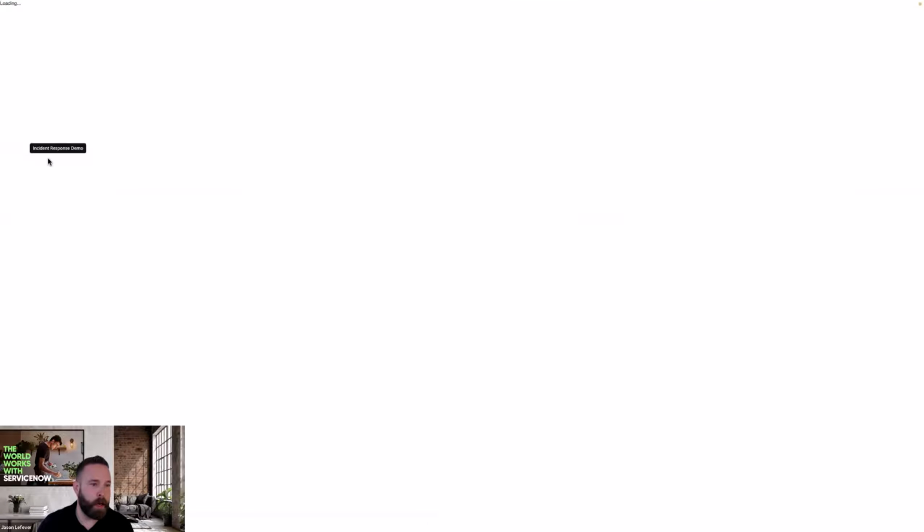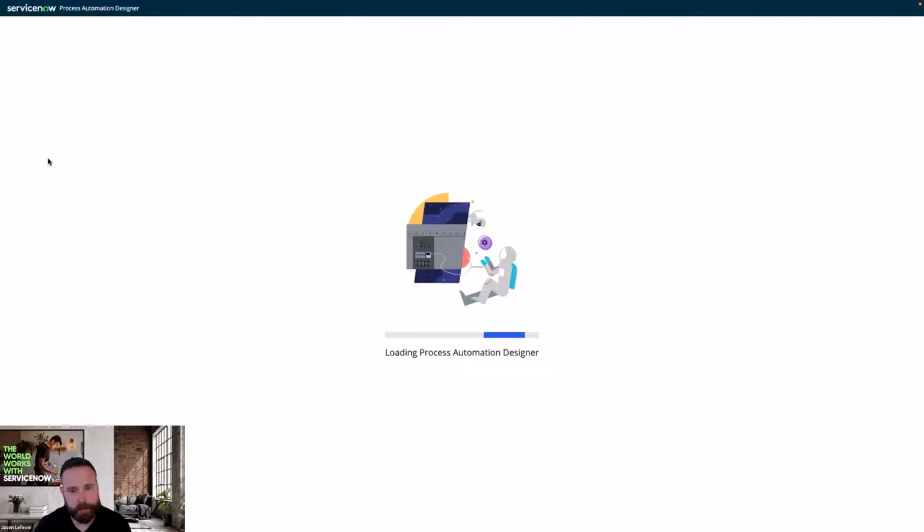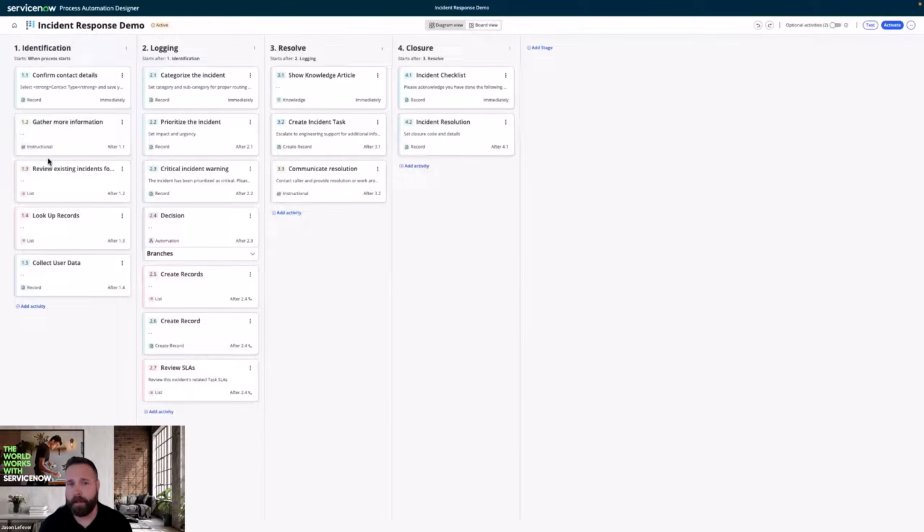So I'm going to go ahead and open one of our demo processes. We'll get a look at the overall builder, some of the interaction, and then I'll highlight the most recent features, optional activities, diagramming, and decisions.